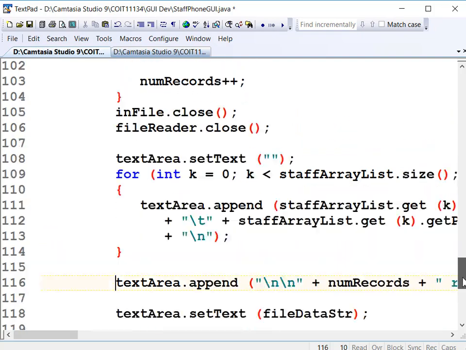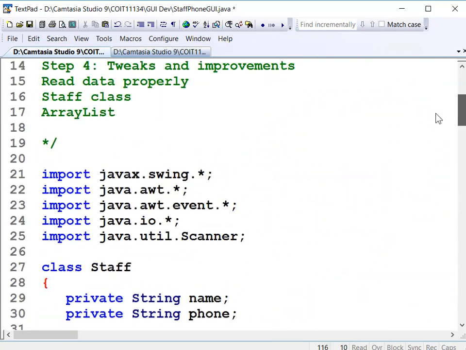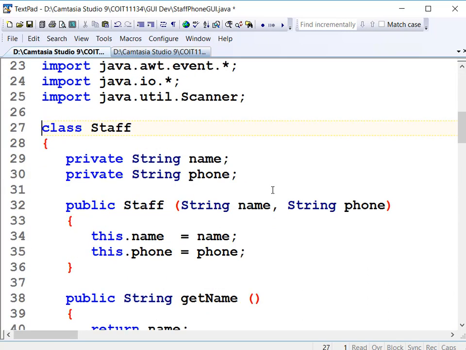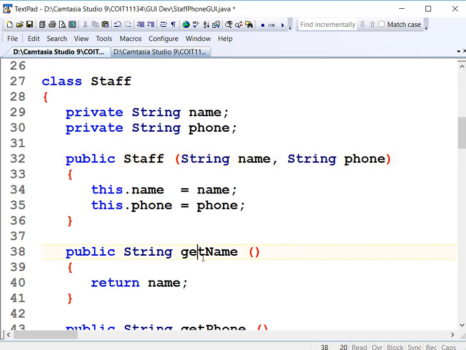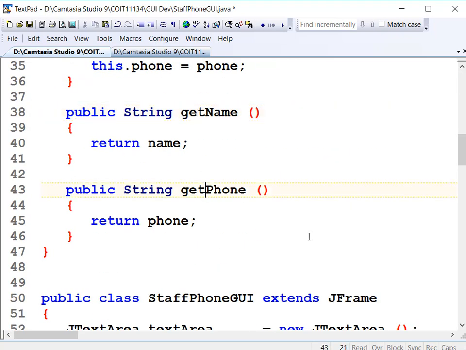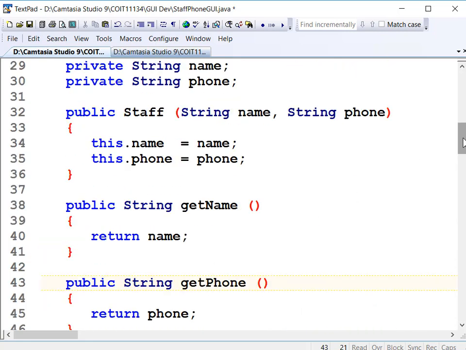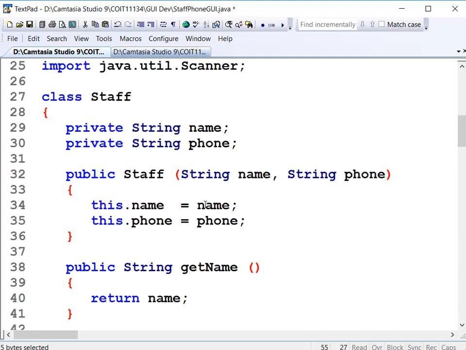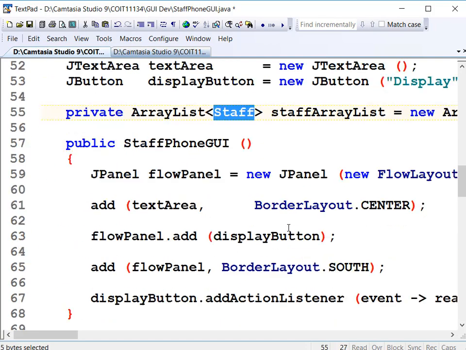Okay, so let's just review our code quickly. We've got a staff class built inside our other class, in the same file, so it just doesn't have public in front, we can't do that. We've got a staff constructor, a getName and a getPhone method. We could also add setName and setPhone. We could also add validation. There's a whole lot of things we could add. We're just trying to keep it simple. We've got an array list being declared here called staff ArrayList, which is of type staff. So we're going to store all this staff data inside an array list.